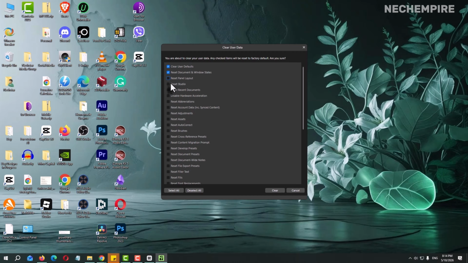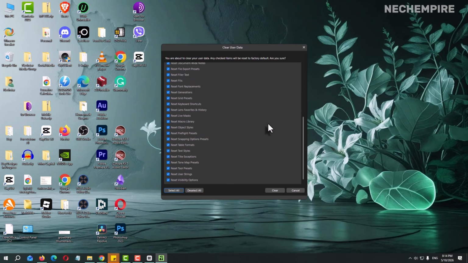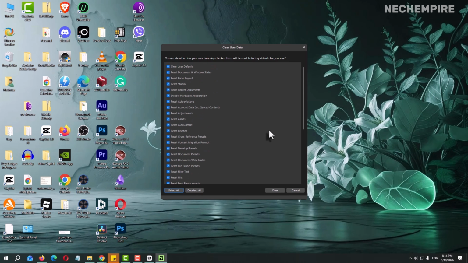However, if you are looking for that brand new software feeling, go ahead and hit Select All. This wipes the slate clean. Once you've made your choices, tap that clear button. Affinity will take a moment to reset itself and then load up, looking exactly like it did the day you first installed it.